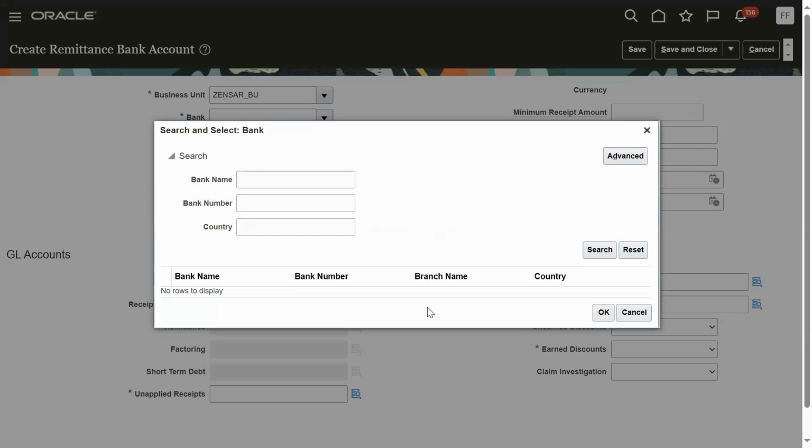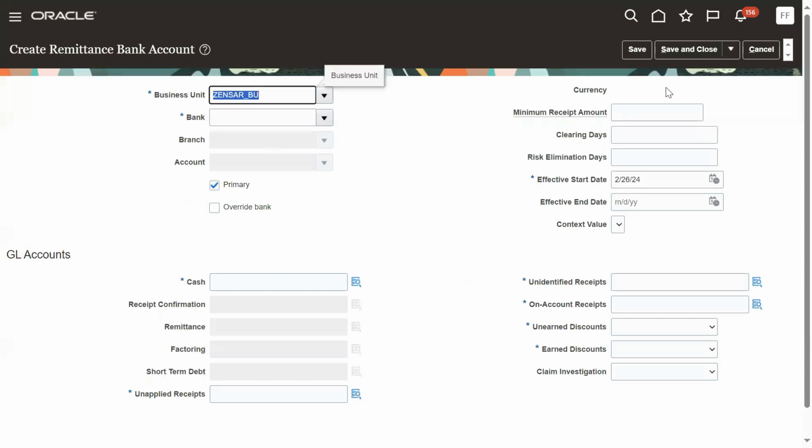And again, we got an issue here. We do not have any bank for our BU, but we have to verify. For this business unit, we do not have any bank. Let me cross check.